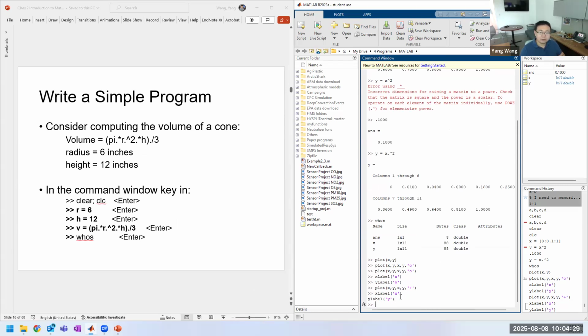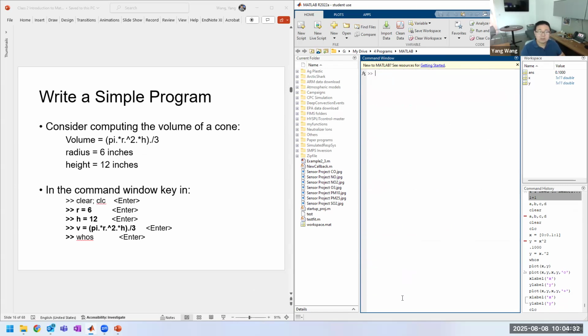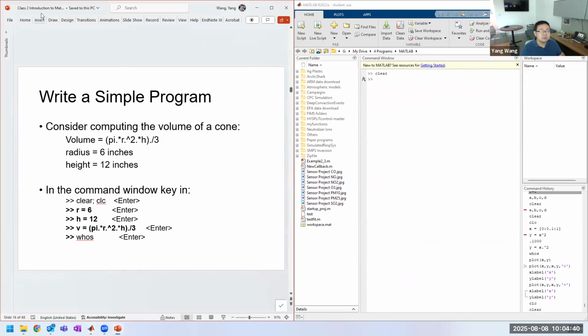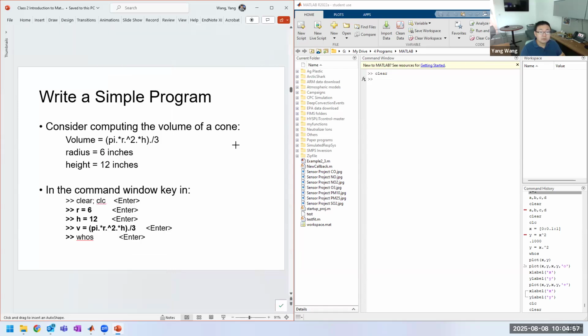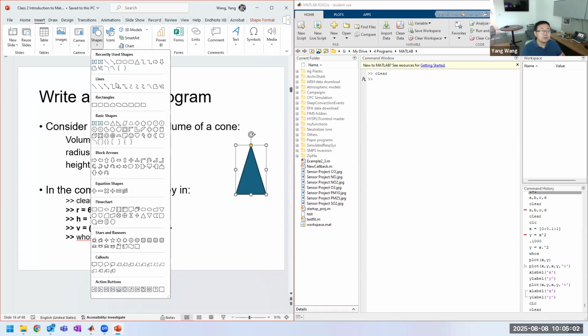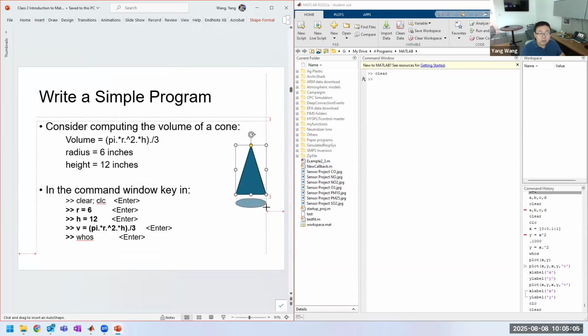So now we can start to write a simple program. For your convenience, I'll clean my screen again and clear all the variables again. So consider computing the volume of a cone. Let me see if there's a way for me to draw a cone shape. Maybe I'll just use a triangle and also include a circle. Okay, so this is a cone.